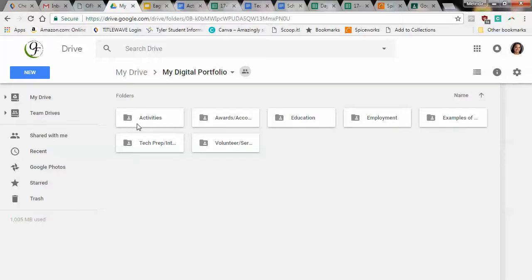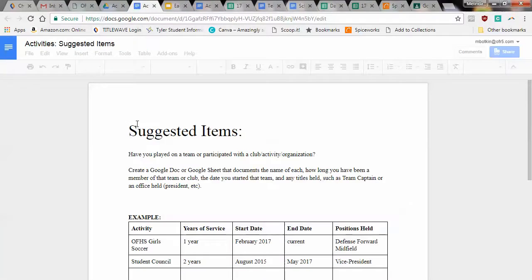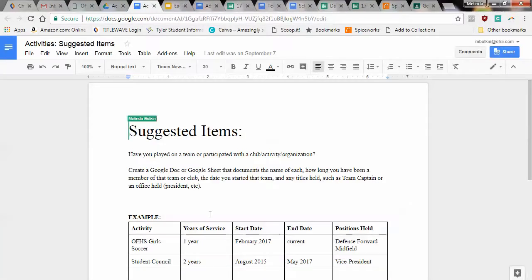with, but for today I'm going to click on activities, and you can see that within each folder we added a document that gives you suggested items that you would want to include in this folder, and then it does provide an example for you. You can create in each folder whatever you like to record or document this information. You can create a Google Doc, Google Slides, Google Sheets, whatever you would like to use that best fits the way you want to organize that information.